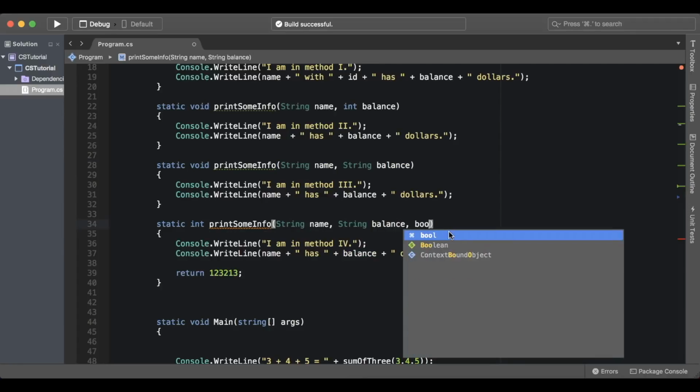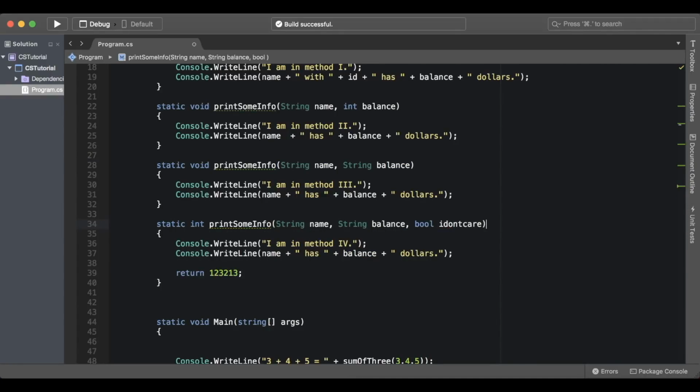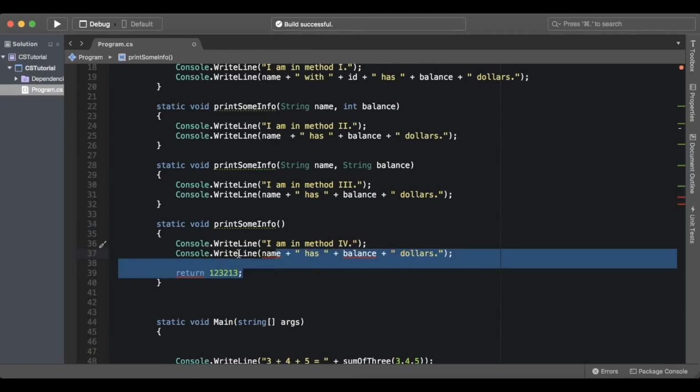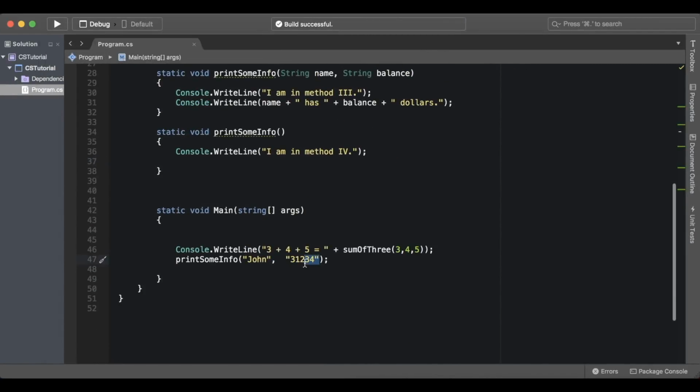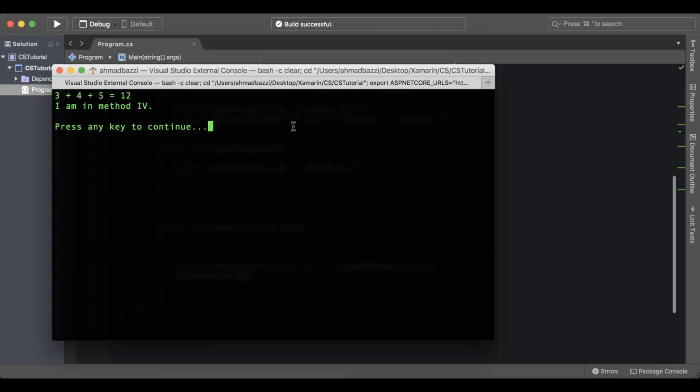So let's input something here. I don't care, something like that. Well, that would work, okay, but it doesn't make any sense. You can also choose not to input anything. Return this to a void and say I'm in method 4. Right now I'm not calling it because I'm passing it some parameters. Let me not pass it anything. Now I'm in method 4. I'm not supposed to do anything.